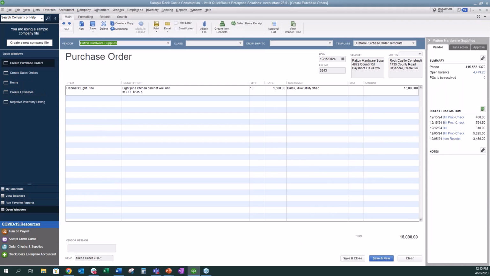So this is when we tell clients the more data we put in the file, the more reports we have, the more automation we can have. So for this item, I had a preferred vendor set up, so I didn't have to do anything. It did the work for me.